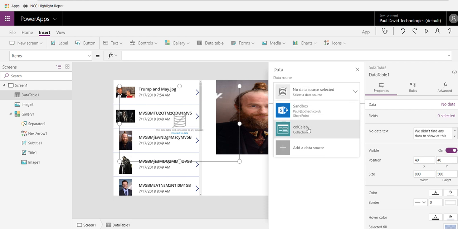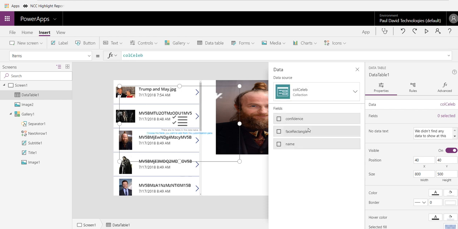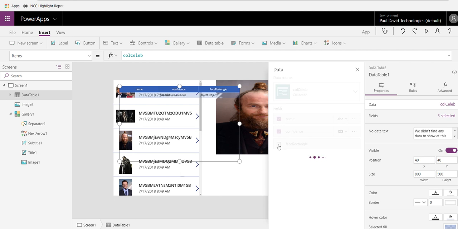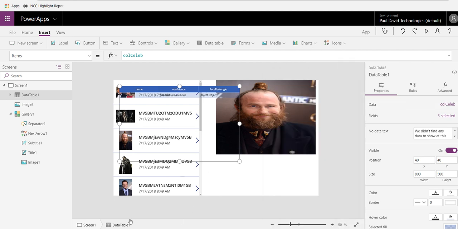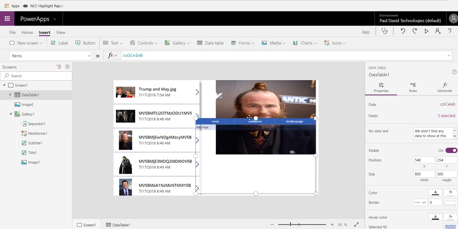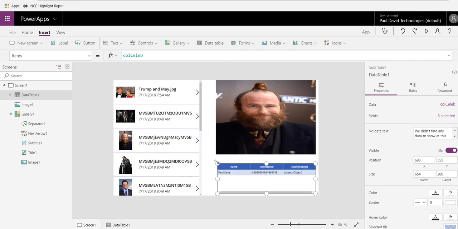and we can set that to our col celeb, and we can say that we would like to see the name and the confidence. And what I'm going to do is pop the rectangle on here as well for a moment, because we will first of all show you how to build this so that clicking on somebody's name in the data table selects them in the picture, and then later we'll show you the other way of doing it so that in the picture every face gets a rectangle around it, and then you click on that to view the name of the person. So we'll do it both ways around.